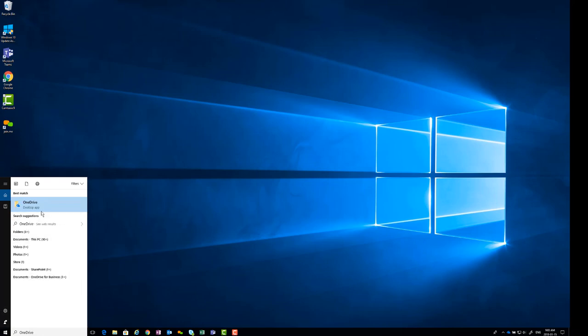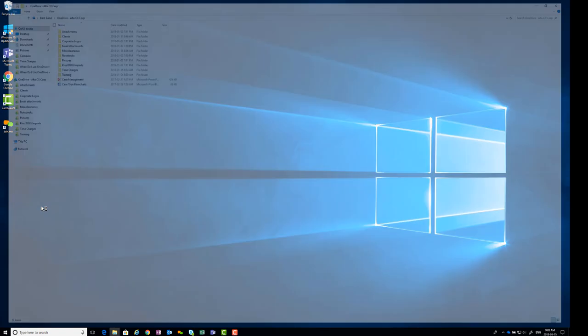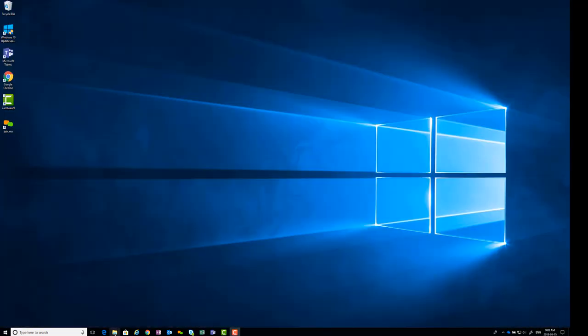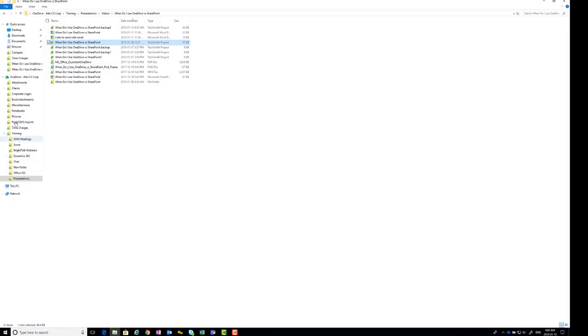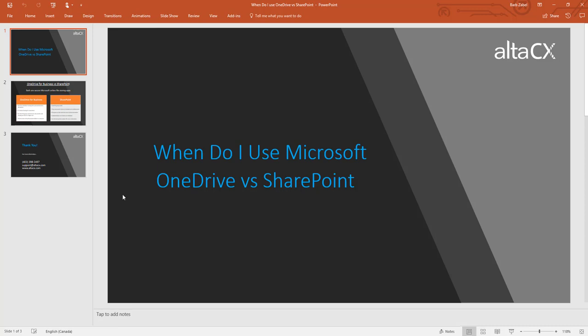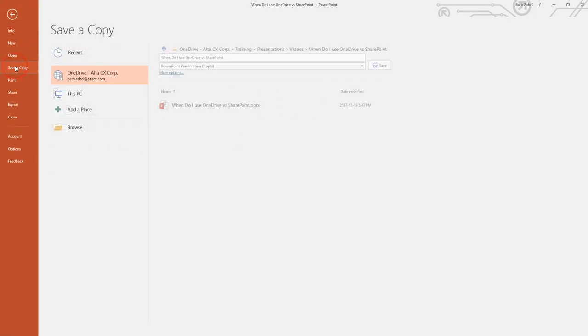And there's OneDrive. You can also access it using just the standard Windows File Explorer. You can also save a file to OneDrive from within the desktop app itself. And there's OneDrive.